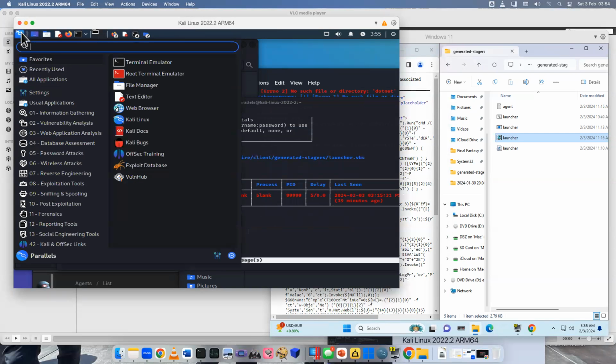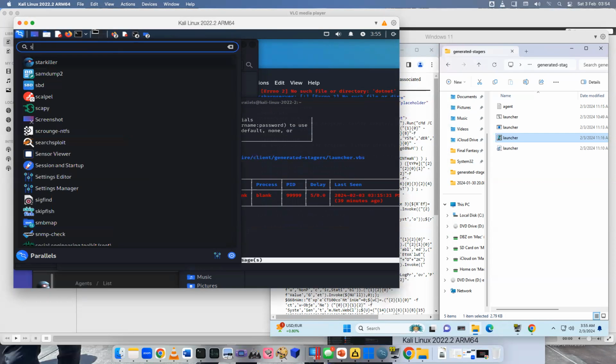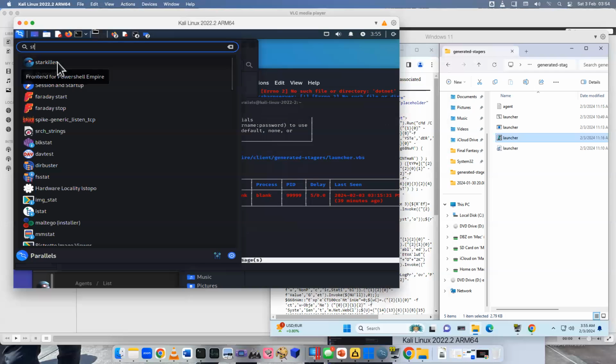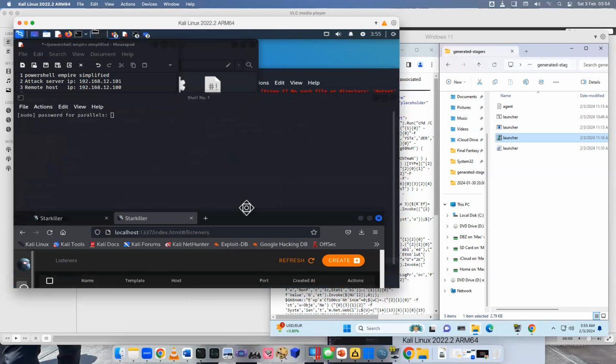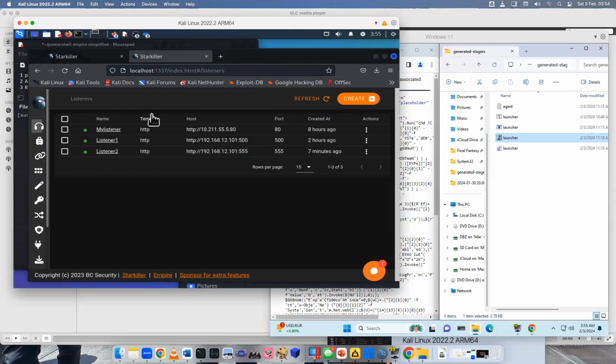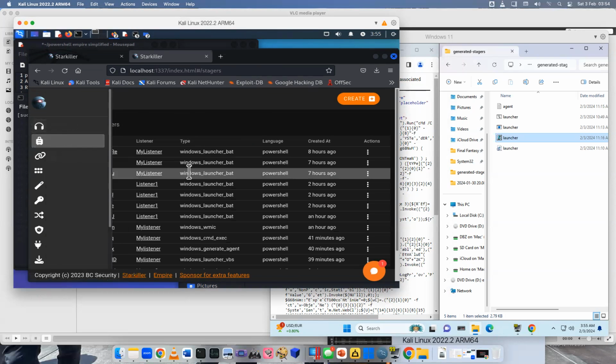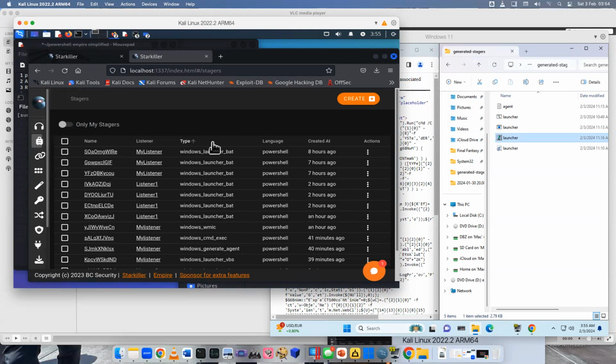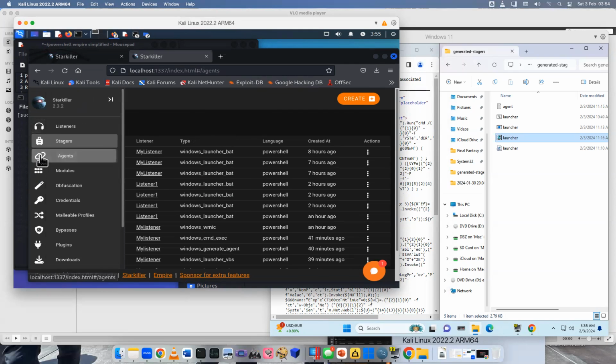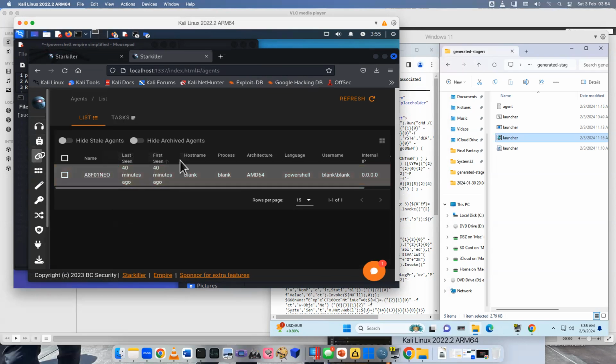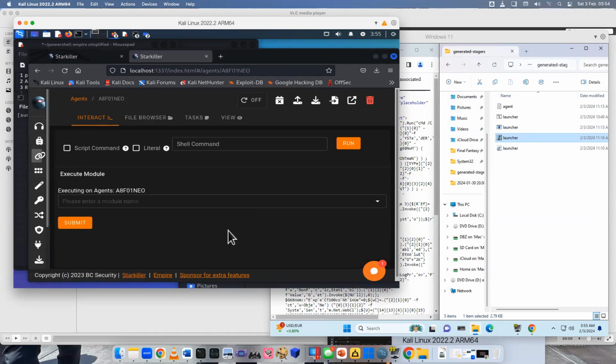One thing before I go, I do want to look at Star Killer. So if you really don't want to use the command line interface, you can look at Star Killer. So you can see my listeners I have here that I made, different stagers I've been playing with. Yeah, I made all kinds of stuff. And the agent that we talked about, although it's offline. Let's click on the agent and see different things we have. So yeah, you can interact from the web GUI here.